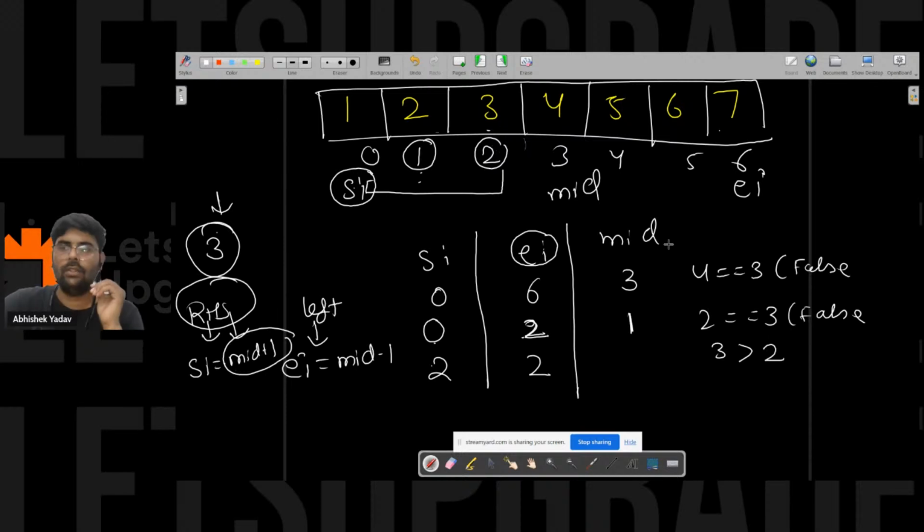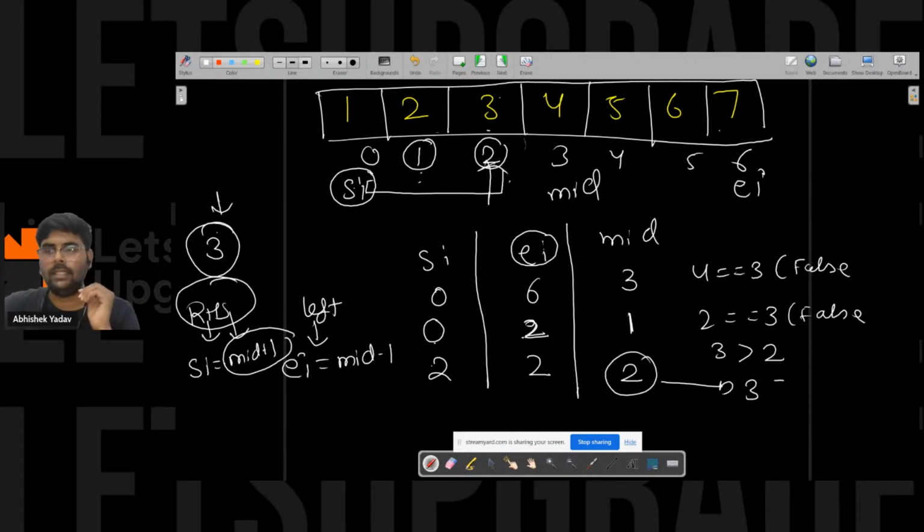And again you will find the mid is 2 here, right? So mid is 2 here, and at 2 the element is what? 3. 3 is equal to 3, and you found the element, right? You found the element, guys, and you can print the element is present in the array.